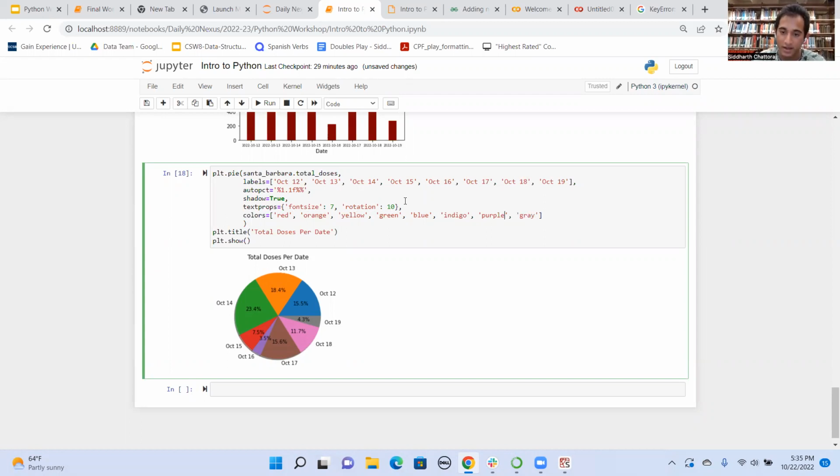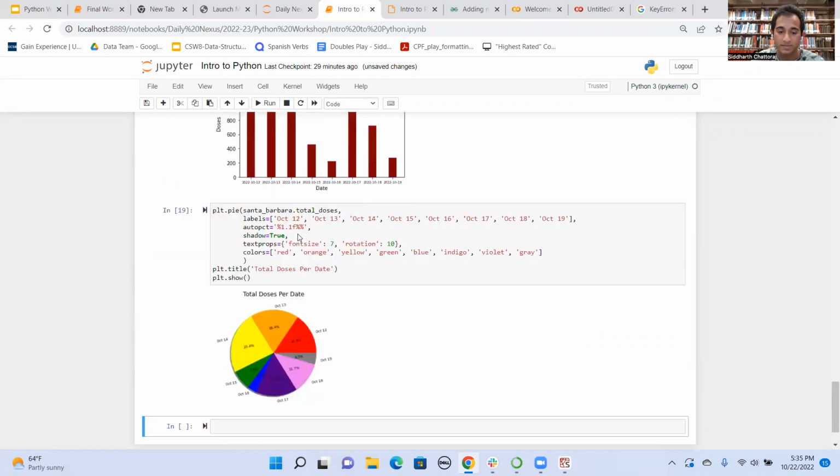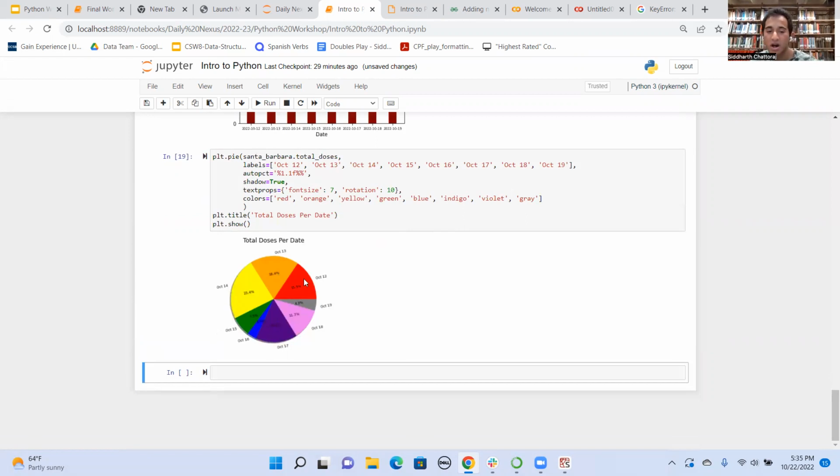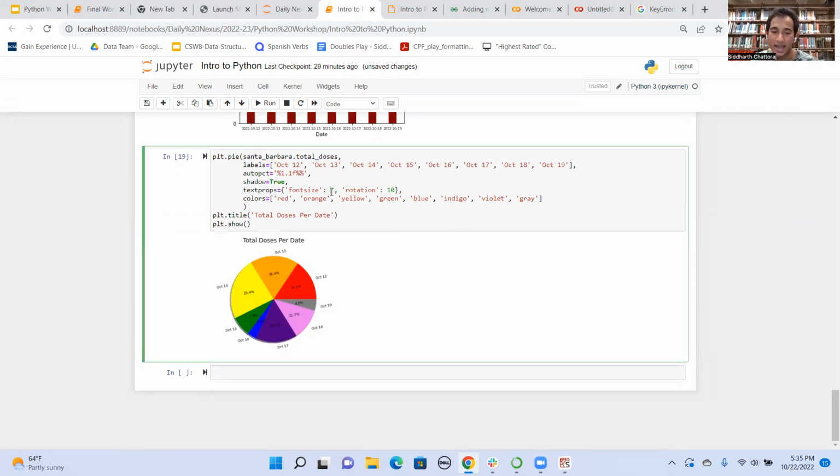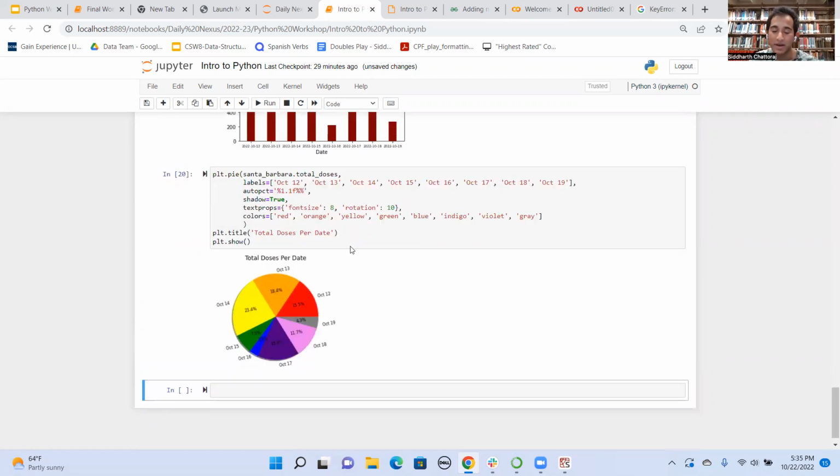Oh, rainbow's violet, not purple. And then, yeah, let's change the colors. It's a little small. I mean, I can change the font size. I can make it like 8. You know, just play around with it, and then it'll be better.